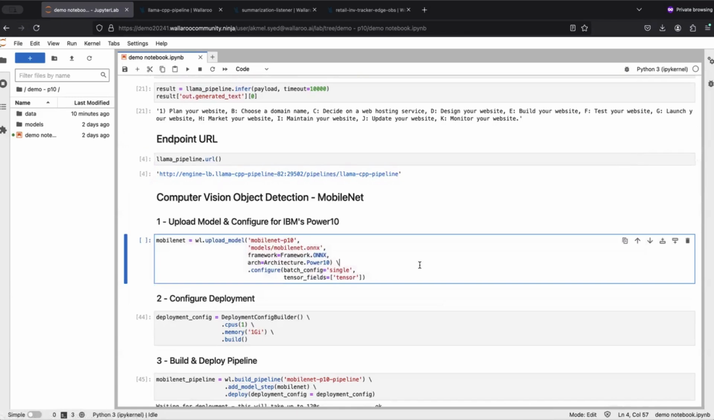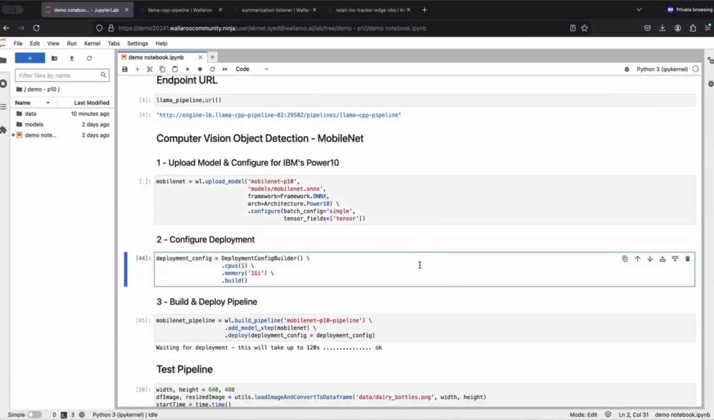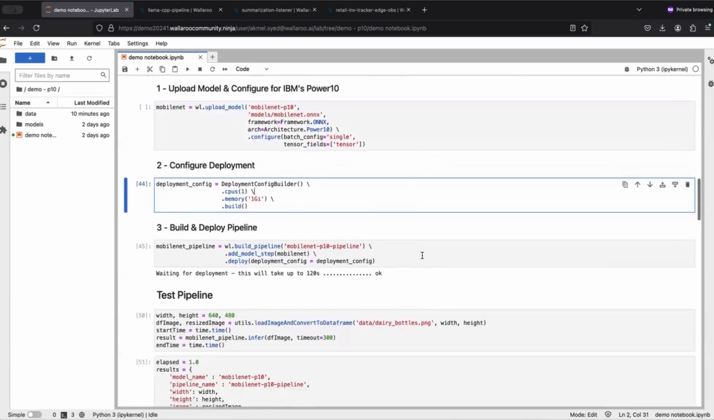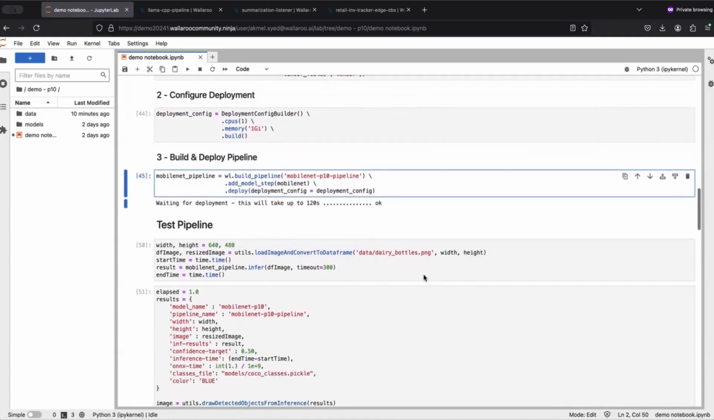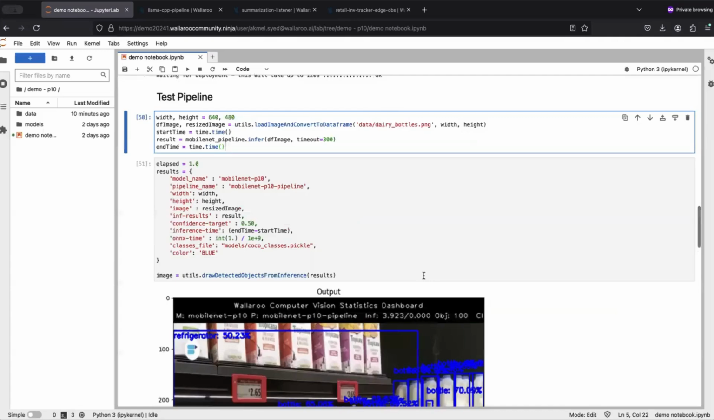In this example, we'll look at an object detection model, which would be used in a retail space. To start, we'll upload the model as we did before, passing the model name, file path, and framework type. We'll also set the arch parameter to Power10, ensuring our model is configured to work with IBM's Power10 architecture. Once uploaded, we'll configure our deployment hardware. This time, we'll keep the specs lean, just one CPU and 1 gigabyte of memory for this smaller model. Finally, we'll build and deploy our pipeline. Once deployed, we can test it out and retrieve the URL endpoint.